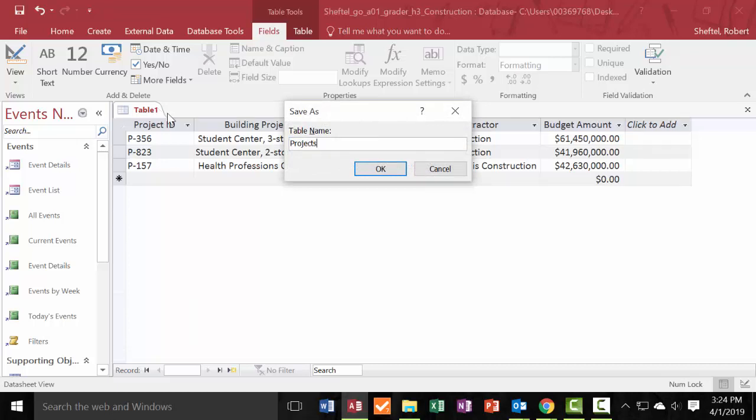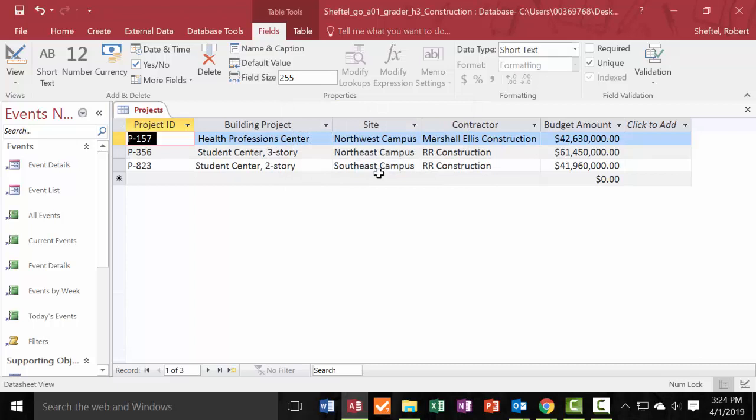Projects, projects. Okay. So now that finishes 5. So we're going on to 6. This is called append the records from the download.